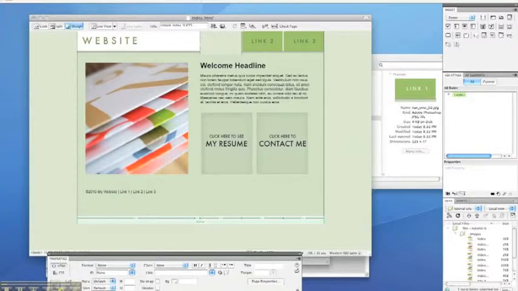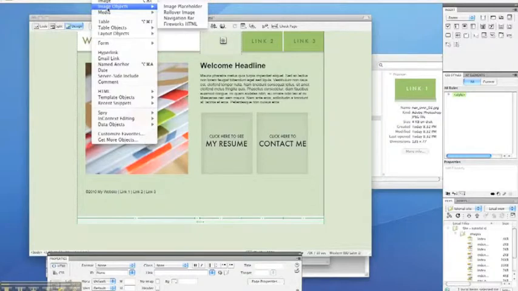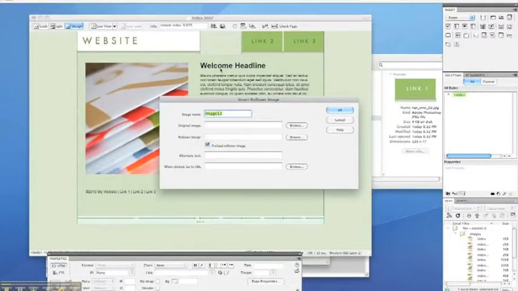So click inside that empty space that you just deleted from, and then go into Insert, Image Objects, Rollover Image. That's going to bring up a new dialog box. The image name can be whatever you want it to be. It's mostly for your coding purposes, so that when you are in the code, you can quickly see what section of code you're in and that you're in the navigation. So we're just going to call it nav1.